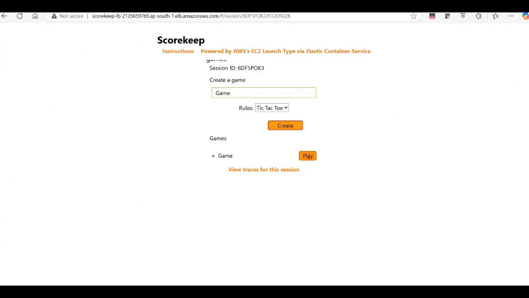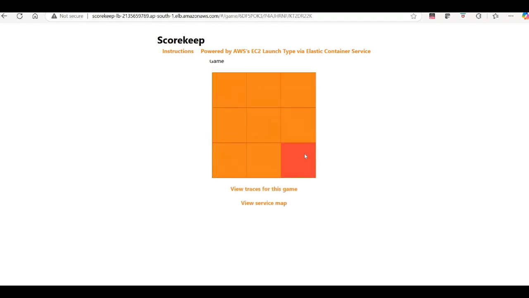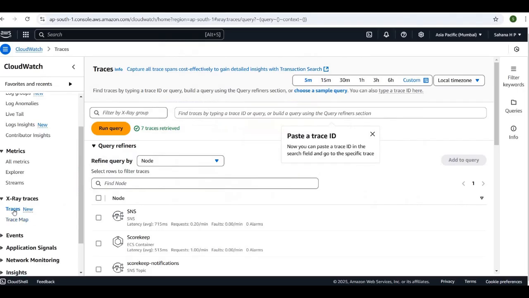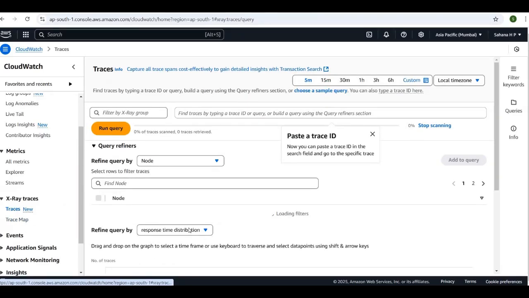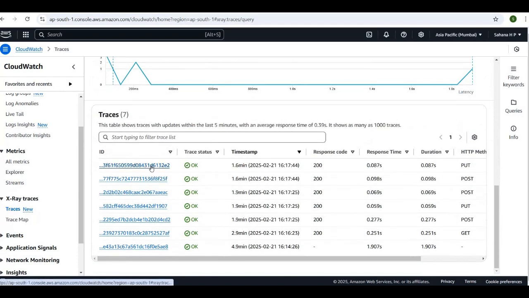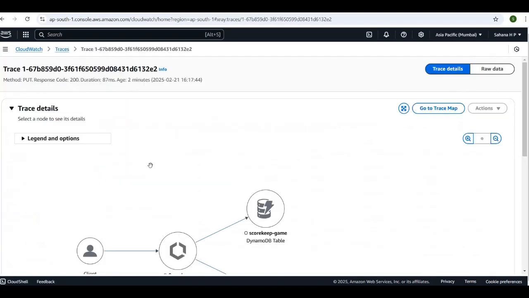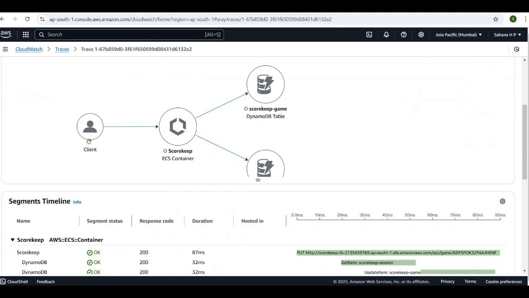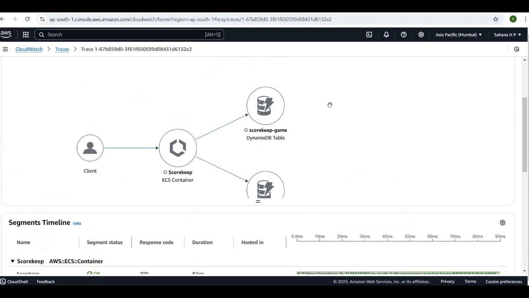Just play the game. So here we can see it started the game, right? Okay, then go back here and refresh this trace. So the recent trace details. Here we can see the client is associated with the established connection of the ECS container front end. Let's go to the DynamoDB table, right?